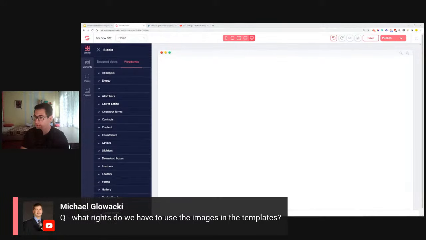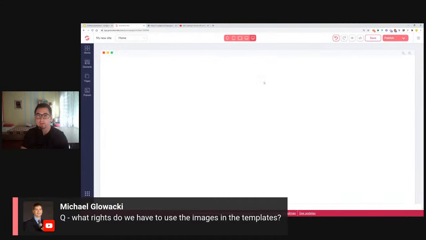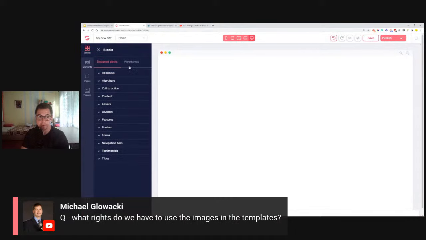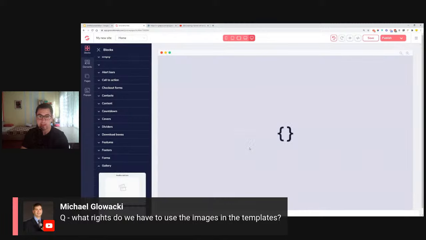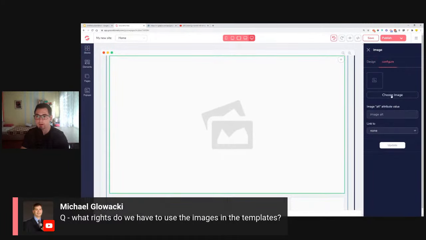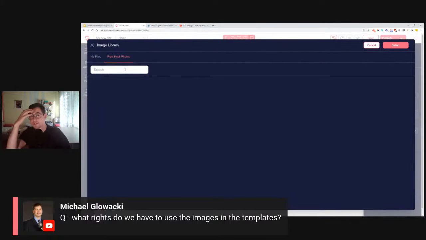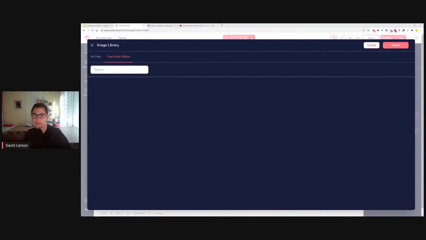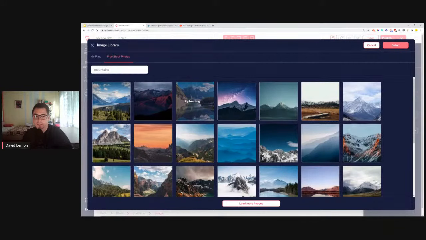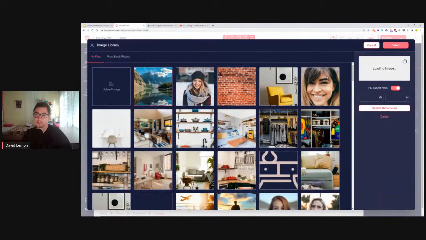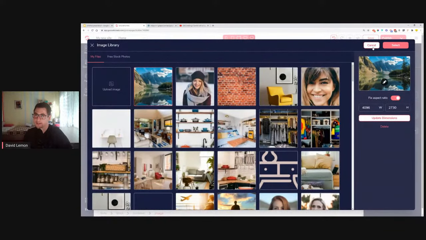What rights do we have to use the images in the templates? So Michael, this is a good question. When you are using the images from the template library, for the image library, let me just try to do something like that. So in here, in the gallery, I want this image to be something from the free stock photos. So these are actually free stock photos which are available for everybody online in the world. These are from pages like Pixabay or Unsplash, which are free publicly posted stock photos for which you don't have to have a license. So in case you search for something like mountains, you can just click on this one and you can use it actually in the designs that you are creating. These are free, non-licensed images that you can basically use on designs and on your pages.